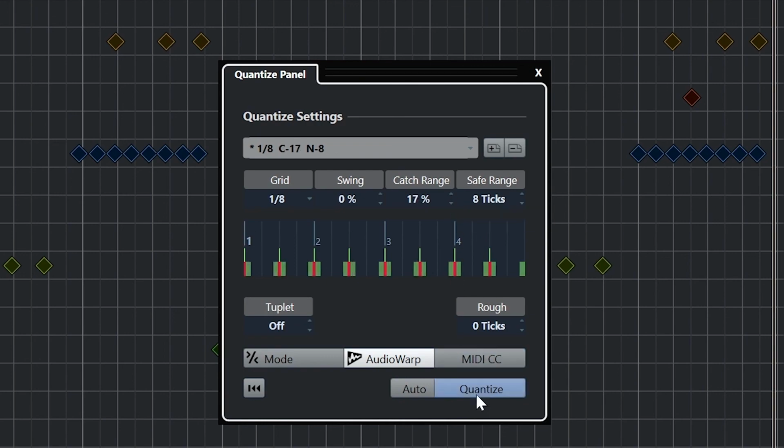In the next tutorial, we're going to cover some similar tools to quantize audio tracks to readjust their timing.